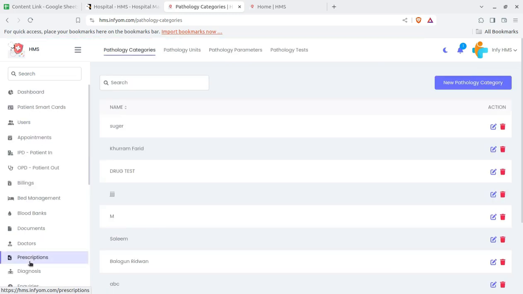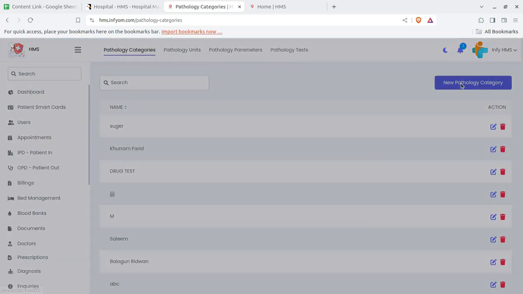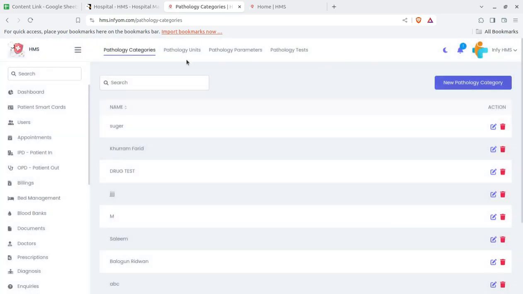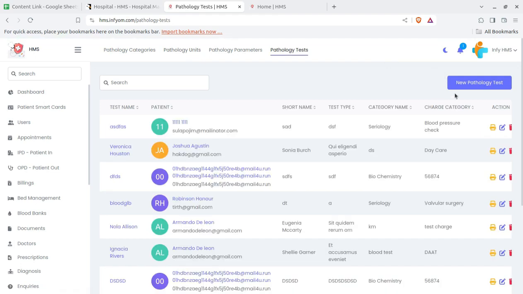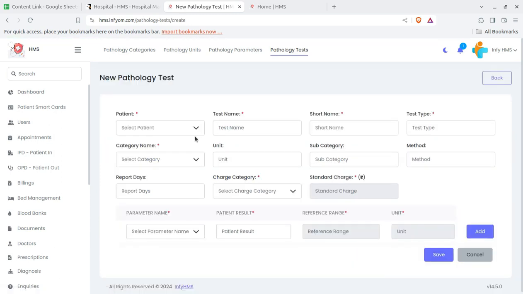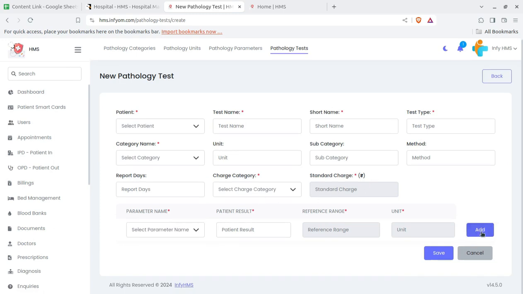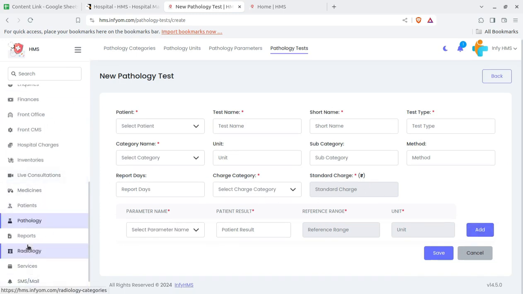Similarly, the pathologist screen gives us access to creating a new pathology category, pathology units, pathology parameters, and the pathology test. Like if it is about a new pathology test, we can create a new pathology test here, with the patient and the test name, short name, test type, and all such details. And you can always use new fields as required.